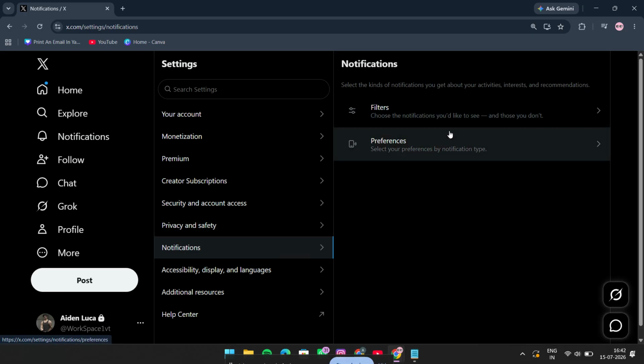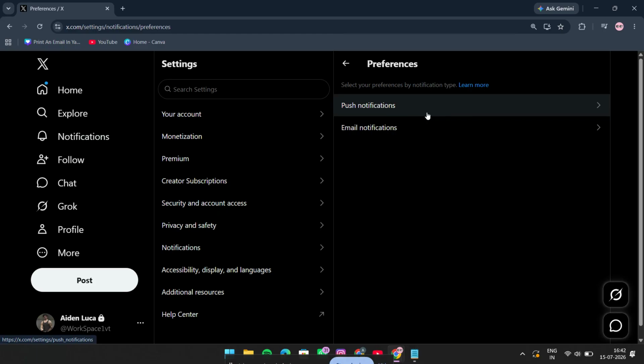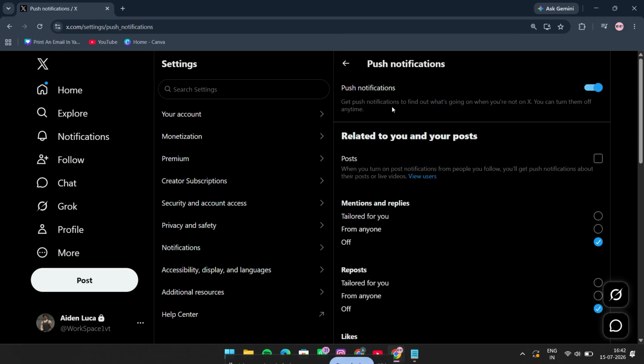After that, click on Preferences. This section lets you fine-tune the type of alerts you receive across the app. Next, click on Push Notifications. This is the area that controls what appears on your device as a push alert.